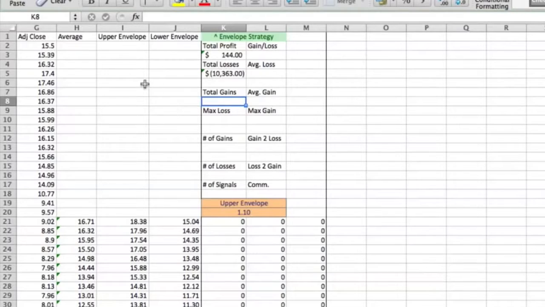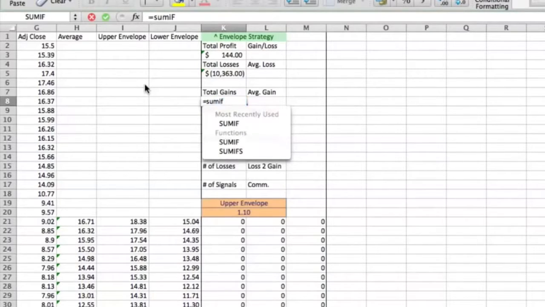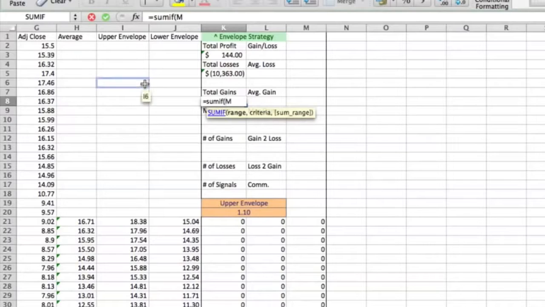Similar to the total losses, we're going to use the SUMIF formula to calculate total gains, but instead of less than, we're going to use greater than 0.